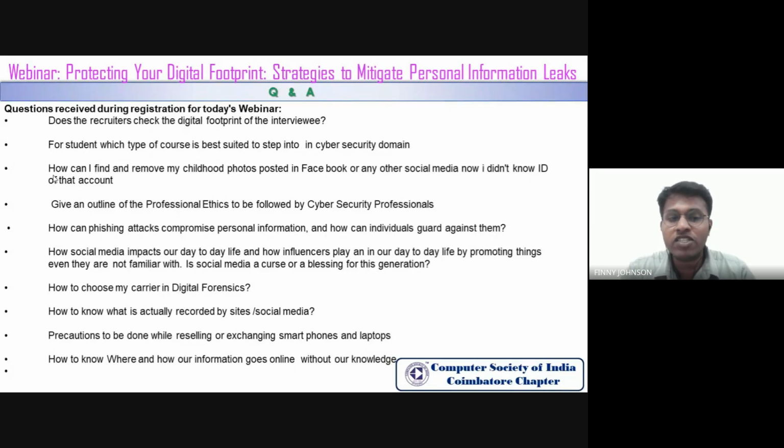That's the safest method, because a professional hacker can easily get into your deleted files. It's not a big thing. A good, experienced hacker can get to your deleted files. How do we know where and how our information goes online without our knowledge?